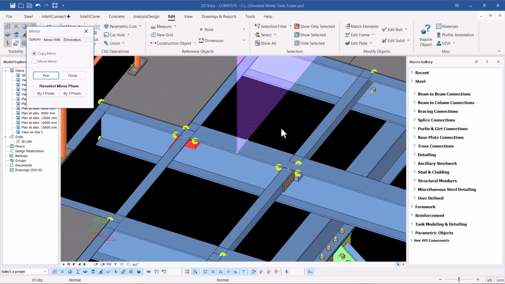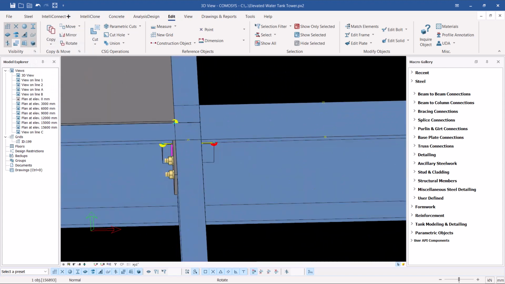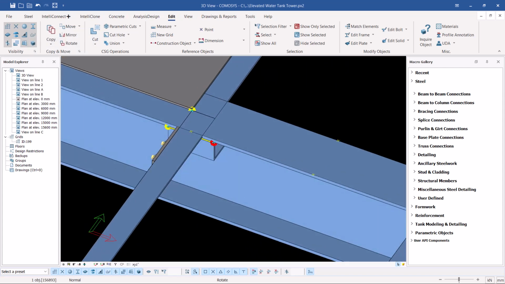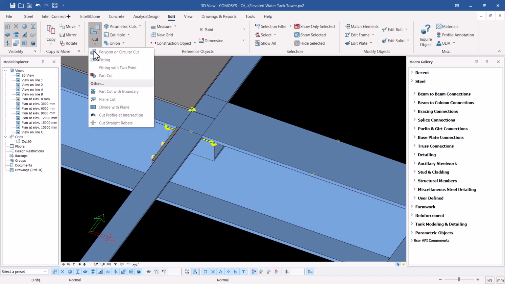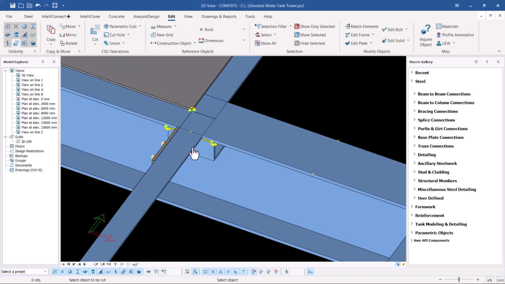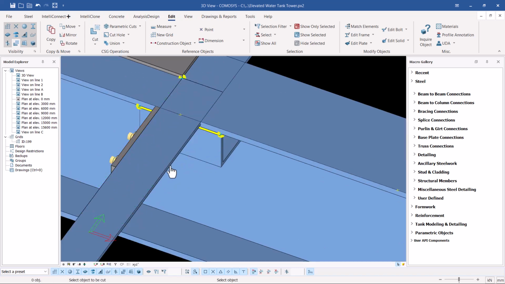So if I mirror that and click close, if I turn it around like that, I'll be able to see I have my connection in place, but this member is still clashing on the other end. So what do we do? We'll come to a fitting tool and a cut all the way from edit, then we pick on the part we want to fit. We want to fit this part to that member. So the fitting hasn't taken place accurately as we had planned.